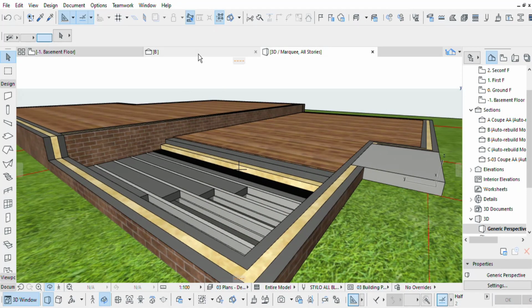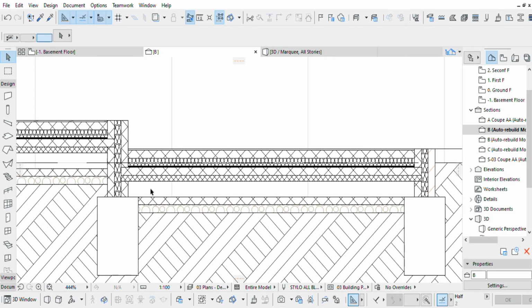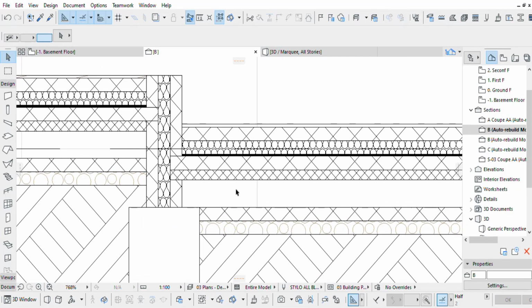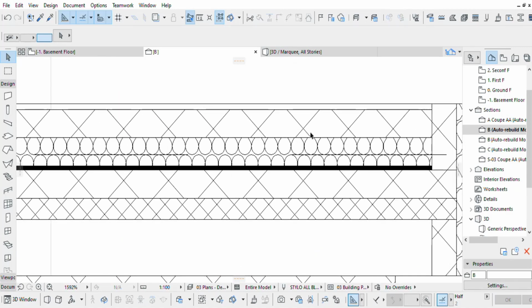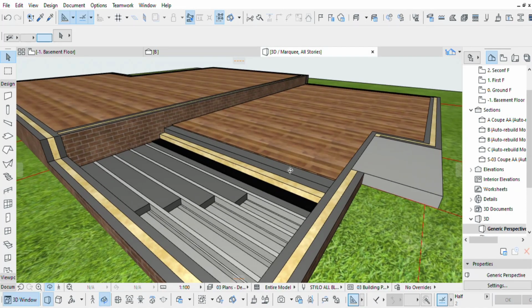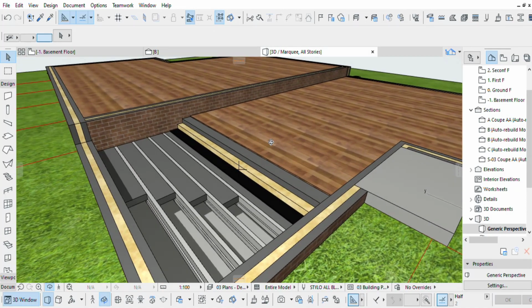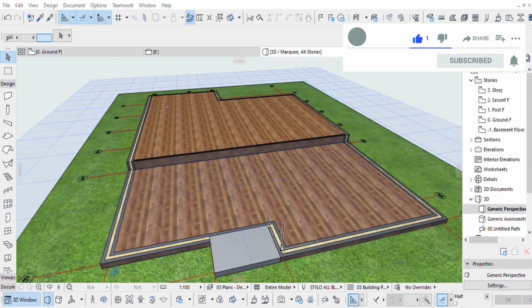So if we go to our section, you can see that we have 150mm void as a minimum under UK's regulation, and that's our different skins of our slab. If we go back to our 3D model, you will see that we've got our laminated parquet followed by the screed and then insulation membrane to end up with the precast beams and blocks.